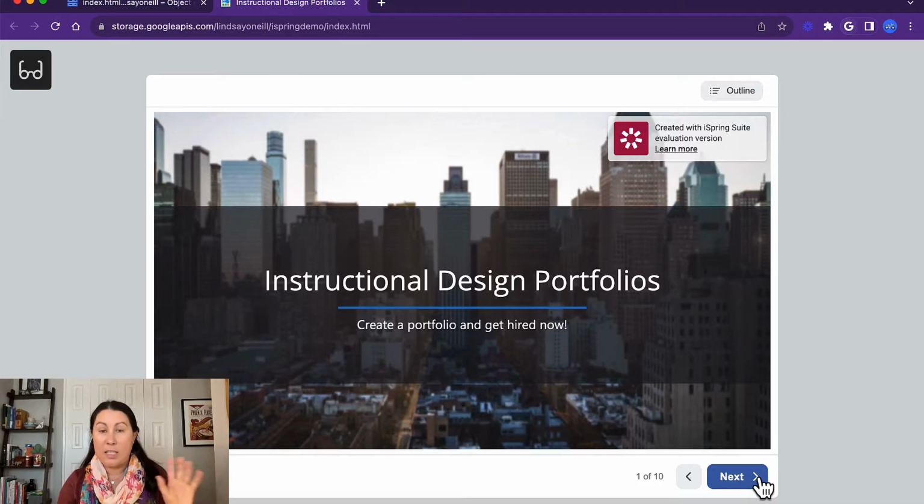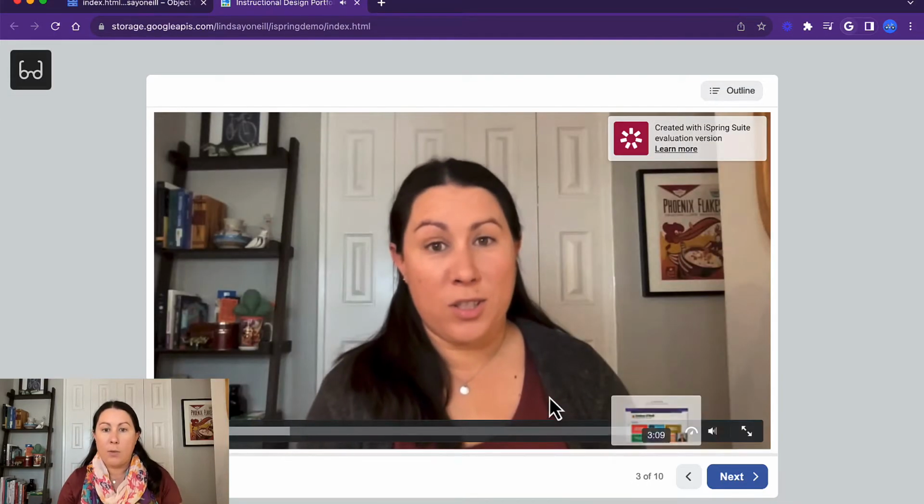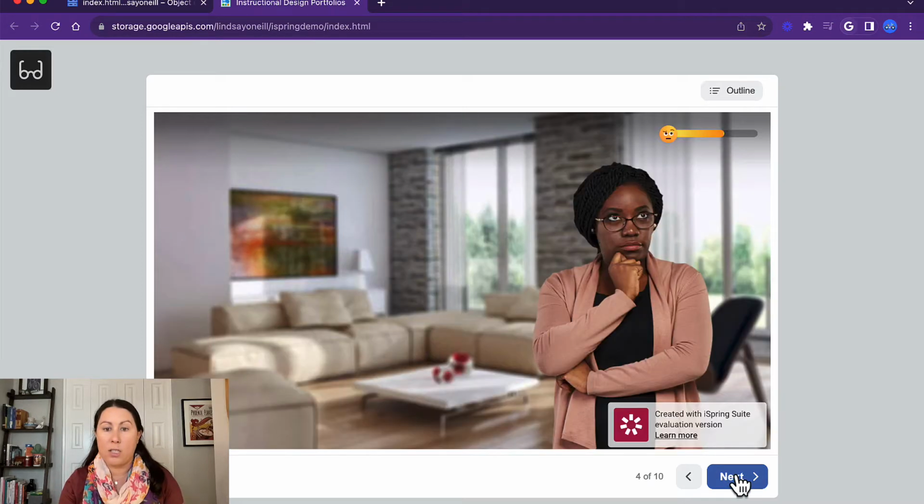iSpring Suite's pretty neat because it's actually PowerPoint based. So it's all the features of PowerPoint plus the addition of interactivity and a full content library to help you build courses. So here, for example, I used the urban city theme. It created beautiful slides really quickly. I was able to create screen recordings from within iSpring Suite directly. You can edit them. I'll show you that in just a minute.